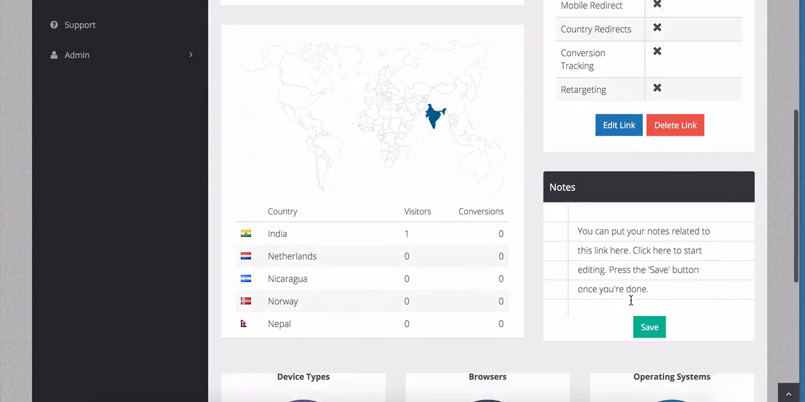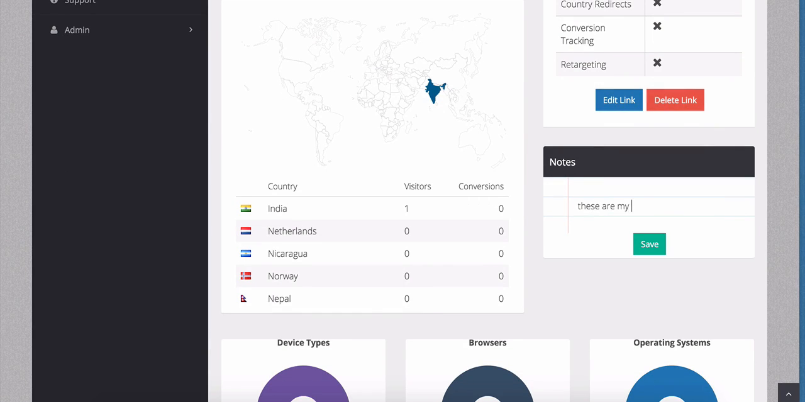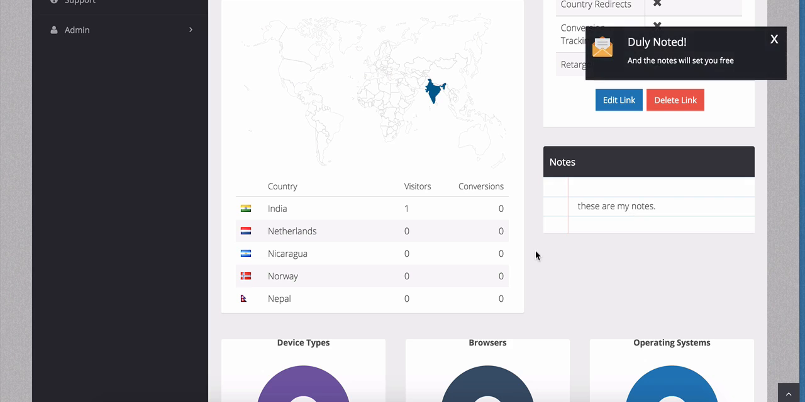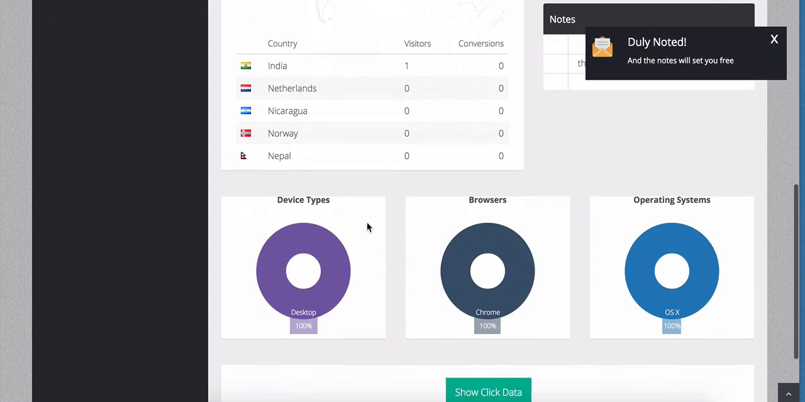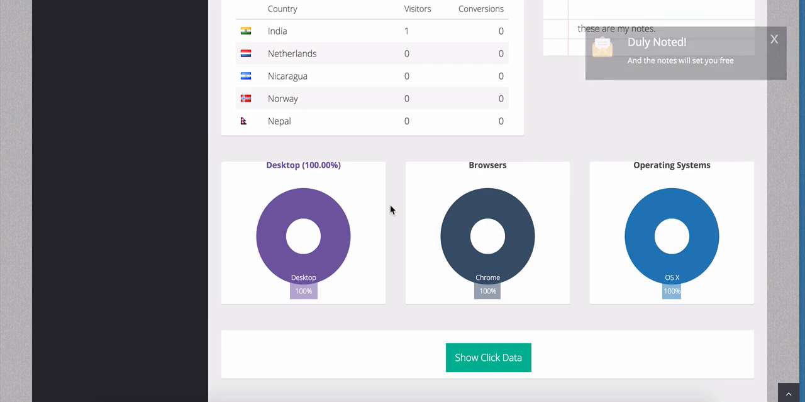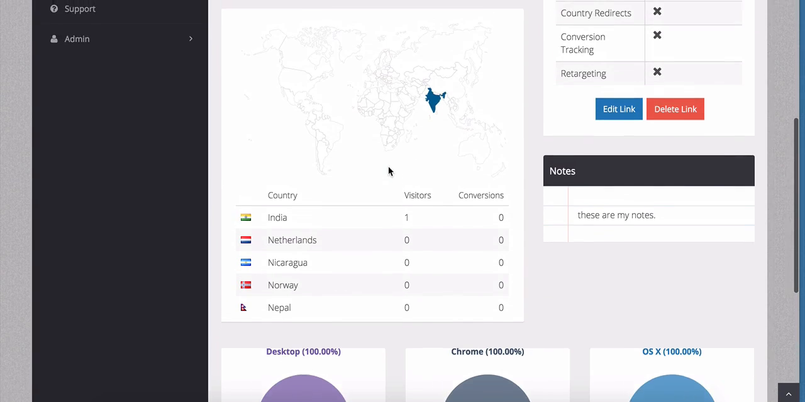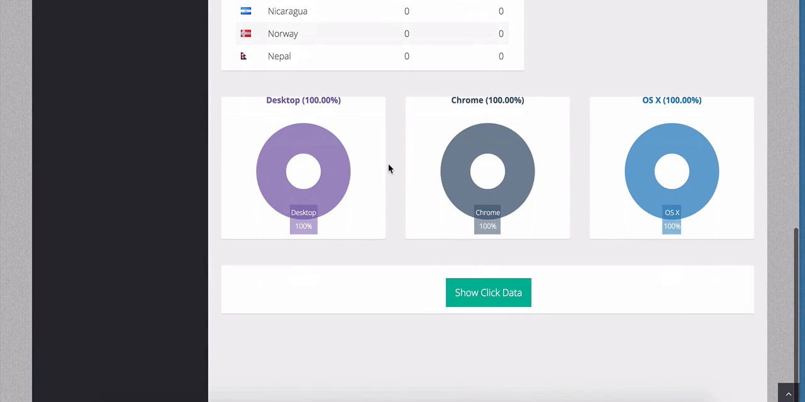You can put any sorts of notes here. So for example, these are my notes. So you can save this, and I will save it for you. It'll also show you a lot of data. So this is one thing where IMConversion stands out. We show you all sorts of data for all your clicks and visitors. So this is desktop, Chrome, and OS X, which is the one click that we just clicked on. So this is my computer.